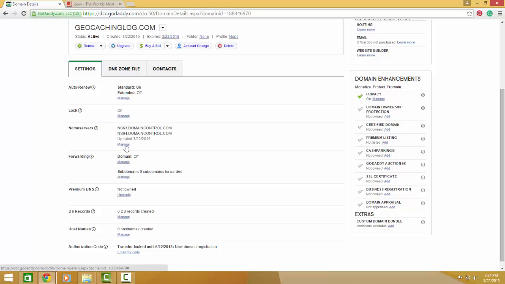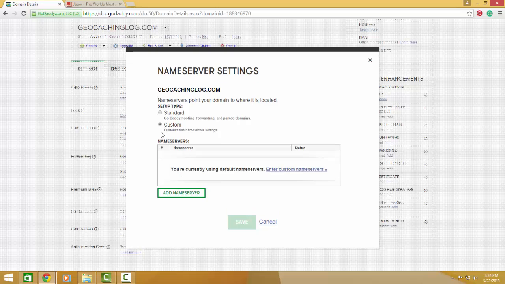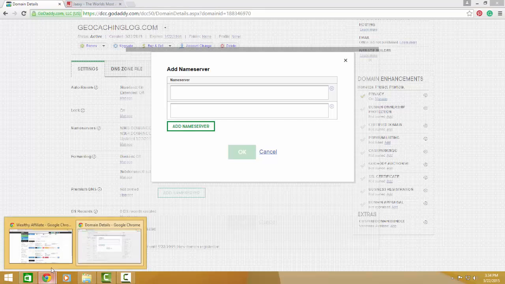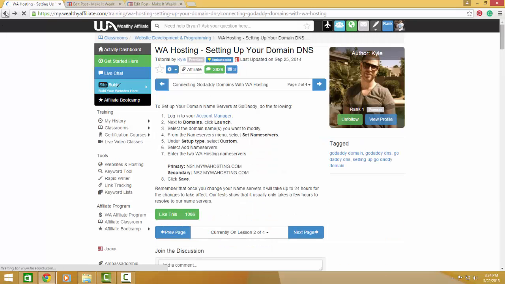Let's go ahead and do that. Just click on the Manage button. It's going to bring this up right here. Instead of Standard, which is for GoDaddy hosting, and I'll talk about that in a minute, I have a different hosting company, so I'm clicking Custom. Enter custom name servers, add name server, it doesn't matter, both of them will work. All you do right here is your host will have that right there.